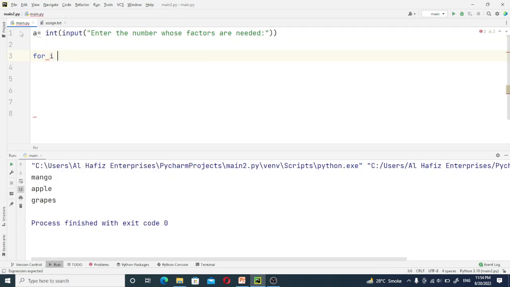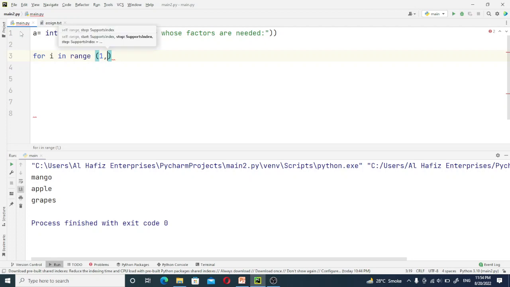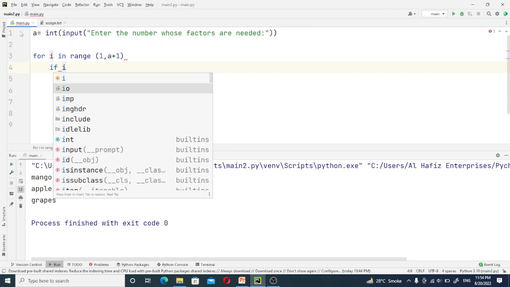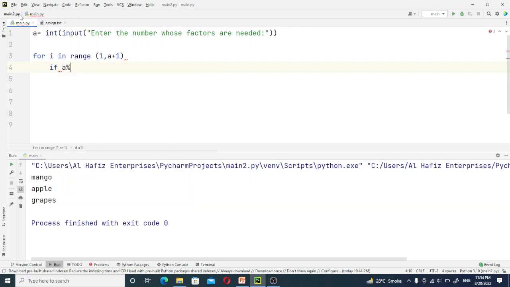We will use a variable in such a way that it starts from 1 and then it will check till a plus 1, and by default it will increase by 1. First of all, what will we do? We will check the number each time with I.